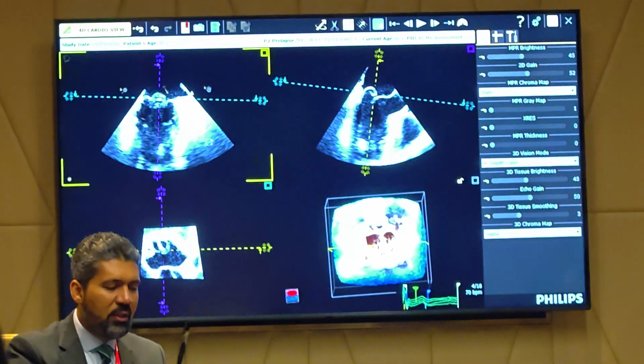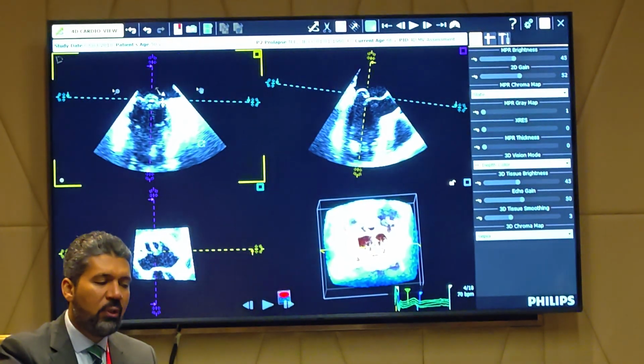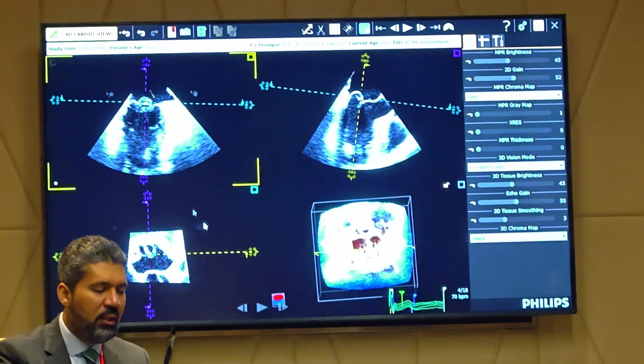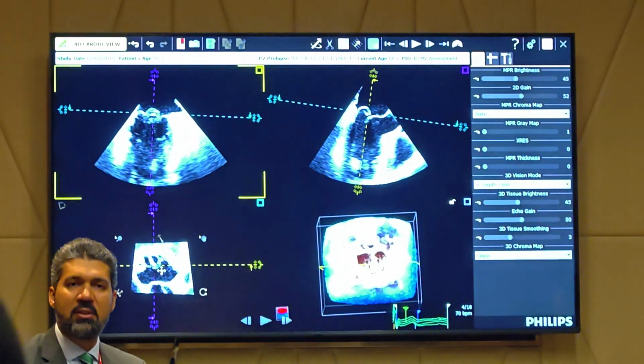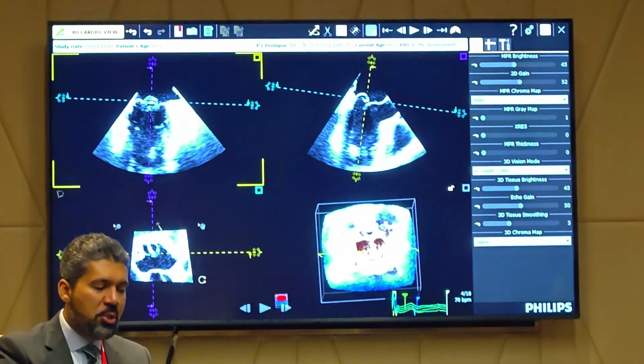Okay, now I've done this because the blue line here is just above the annulus and parallel. In the blue frame down, I see the short axis view of the annulus. Agreed? Good. Shall I measure here?